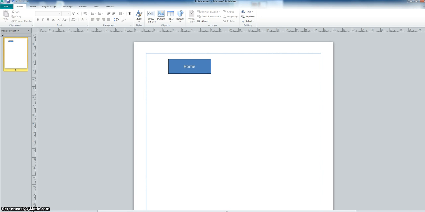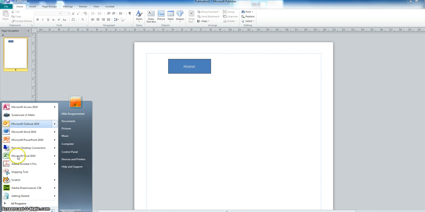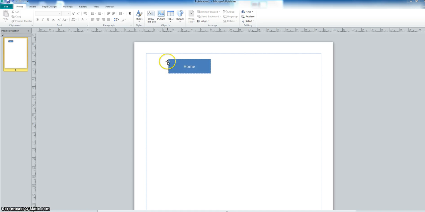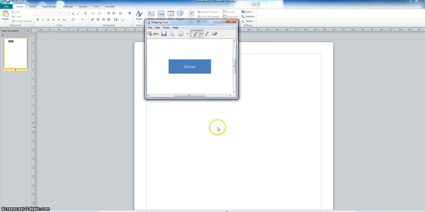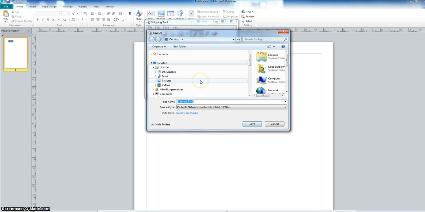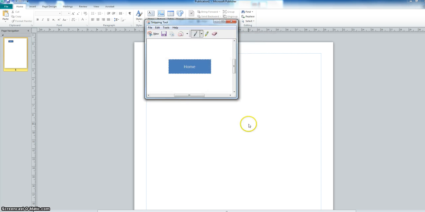Then, believe it or not, I simply went down to my snipping tool and I snipped around it. There it is, and I went save, and I saved it as my home up button, or home up button. Okay, that's how I did it.